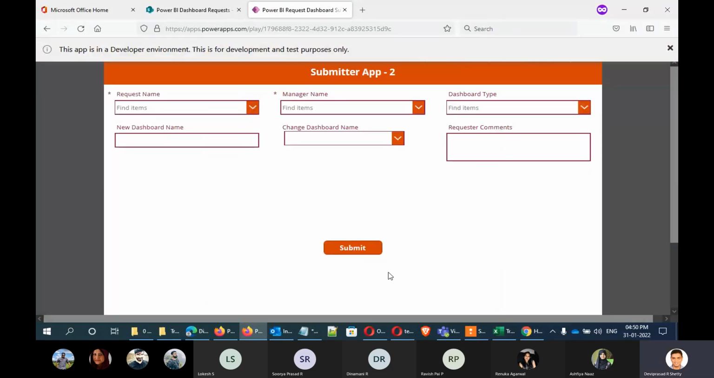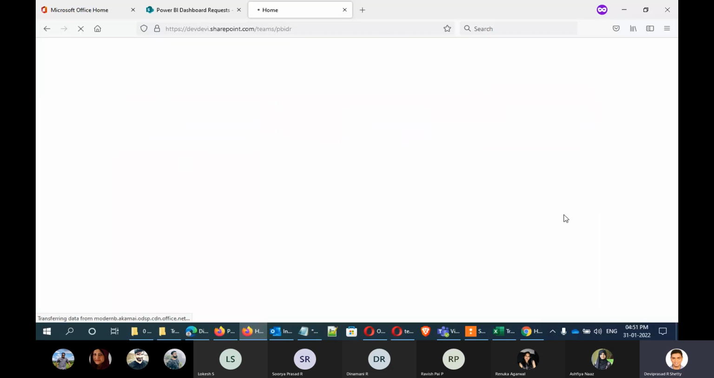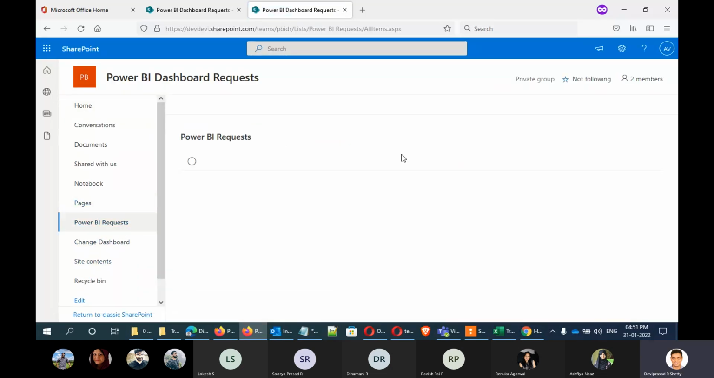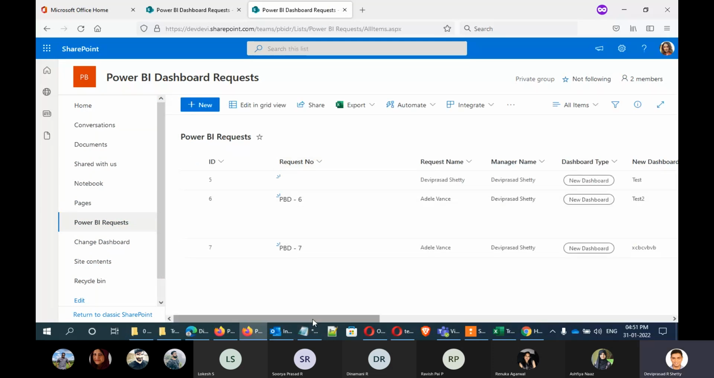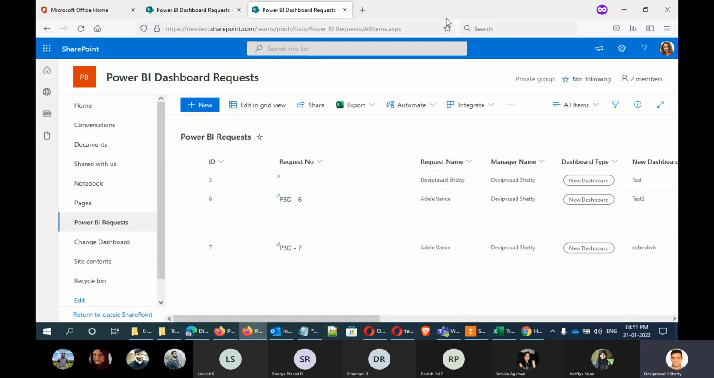And here I will make a submission. I will submit this. So data has been submitted, and in the list, a new request is submitted in the name of Adele. So this is how I can configure my submitters app. So any questions on this?